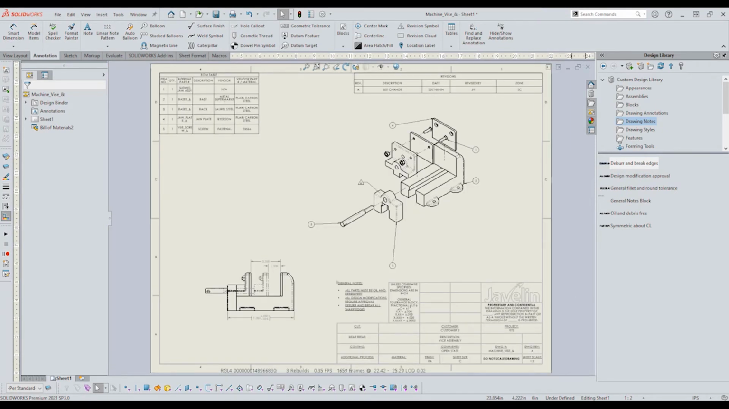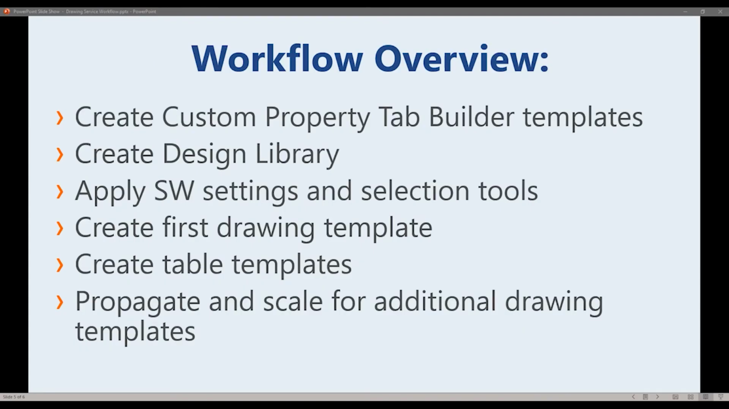And now we're ready to send this out. Now that I've given you a quick demonstration on some of the time-saving functionalities and capabilities we can build into our templates, let's look at the workflow in order to create these.